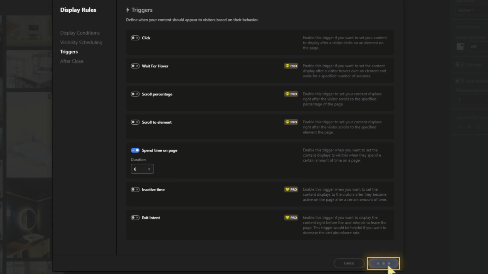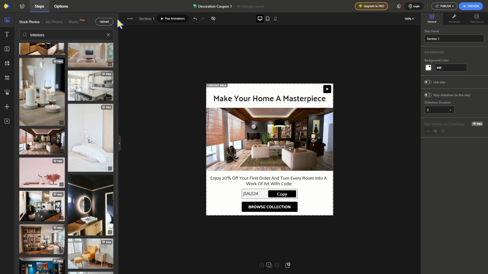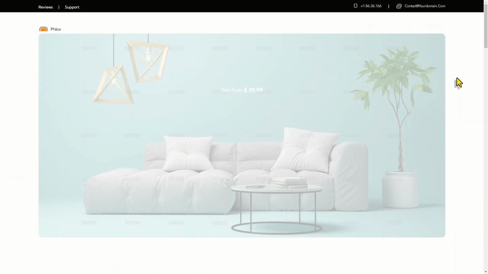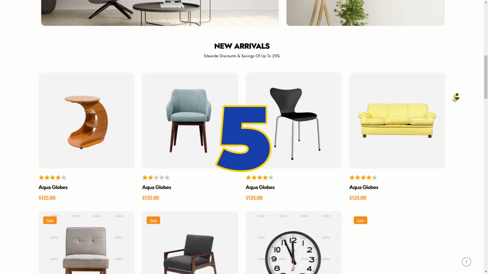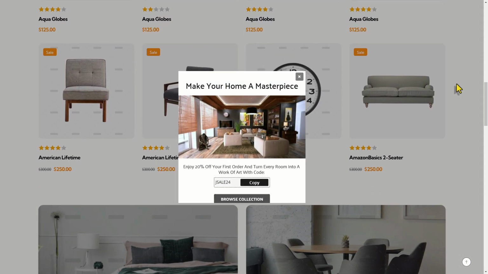Publish now. Let's view the result on our website. And there you have it. The pop-up appeared right on time and it looks pretty.